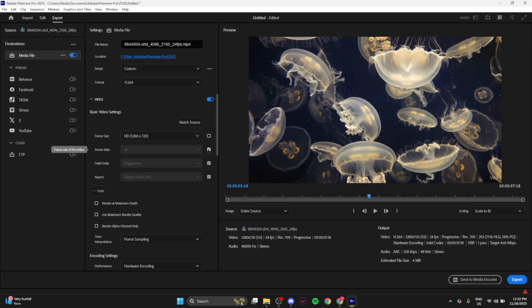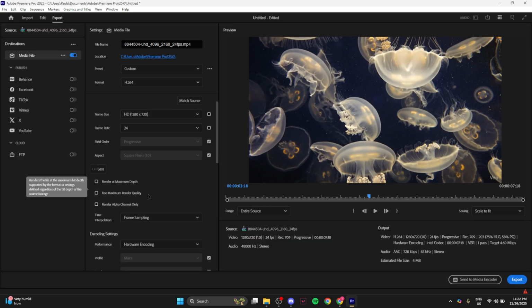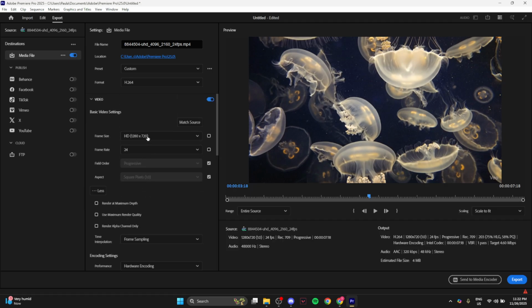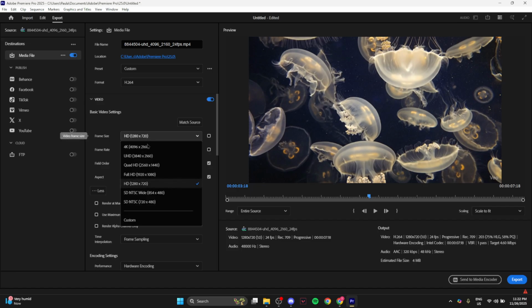Doing this allows you to manually set your own dimensions, giving you full control over the width and height of your video output. If Match Source is checked, Premiere will automatically match the export settings to your original sequence's resolution, which is not what we want if we're aiming for custom dimensions.